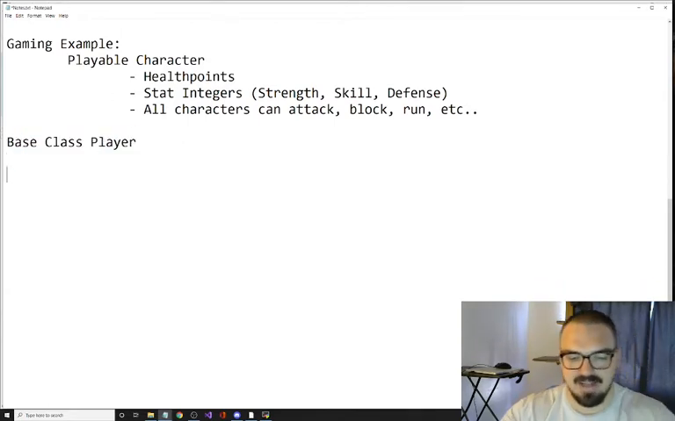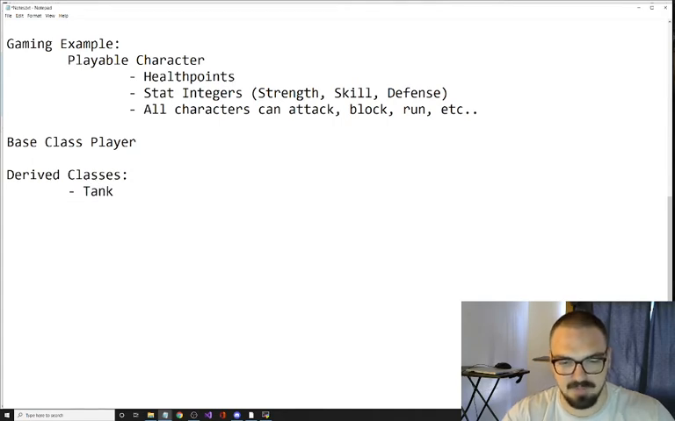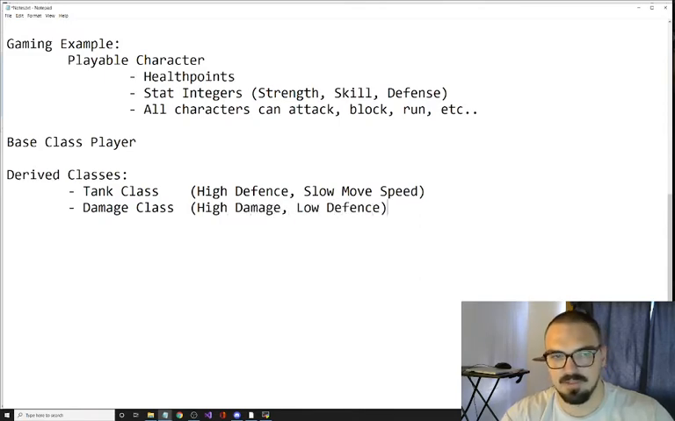And then your derived classes come out. For those of you who are not gamers, I'm sorry, but maybe a tank class. These guys have high defense, maybe slow move speed, because they're wearing so much armor. You might have, I don't know, you League of Legends people call it maybe a damage class, right? They're probably going to have high damage and perhaps a low defense. And honestly, the list just kind of goes on, all right?